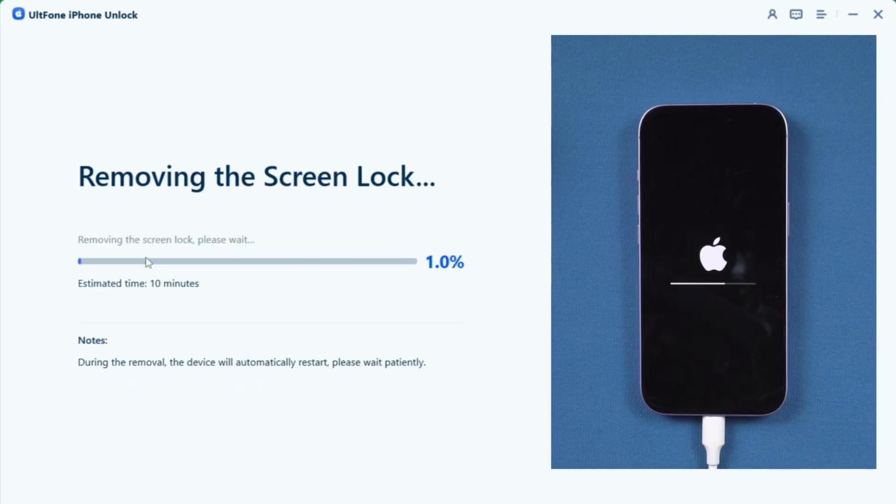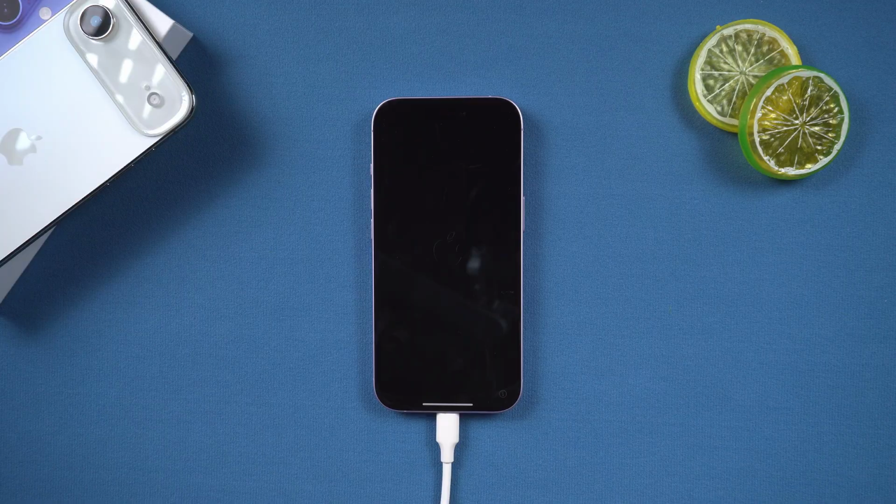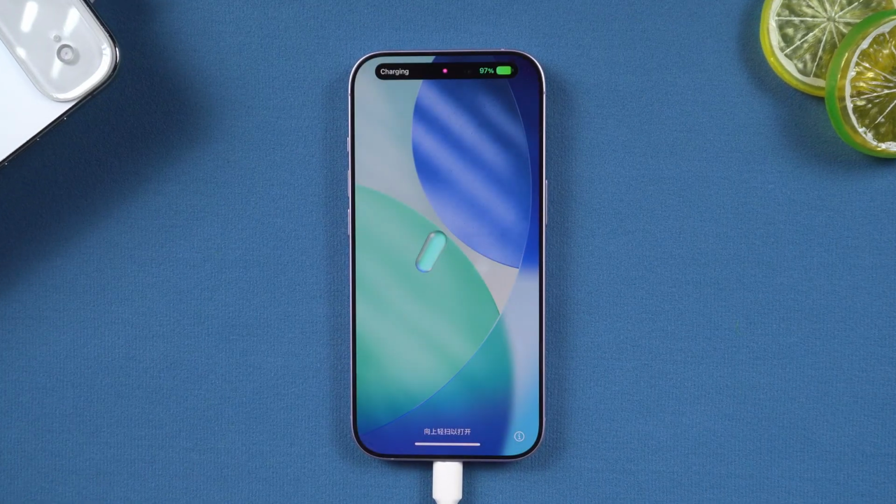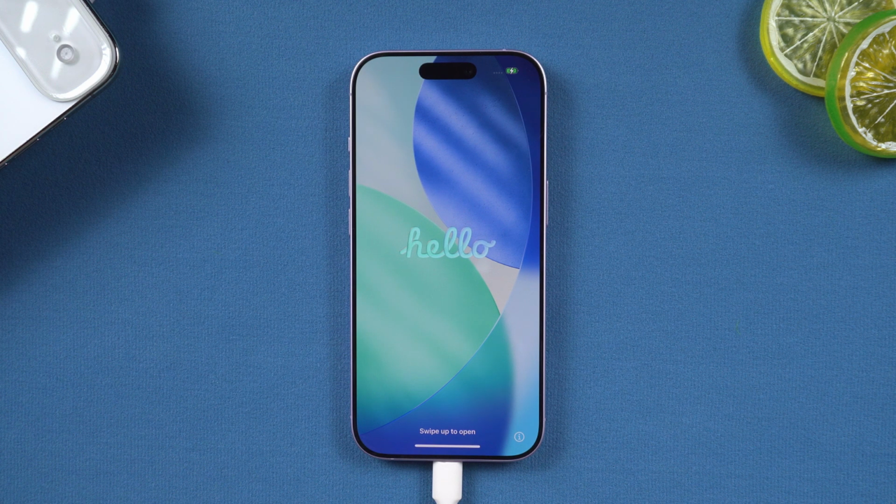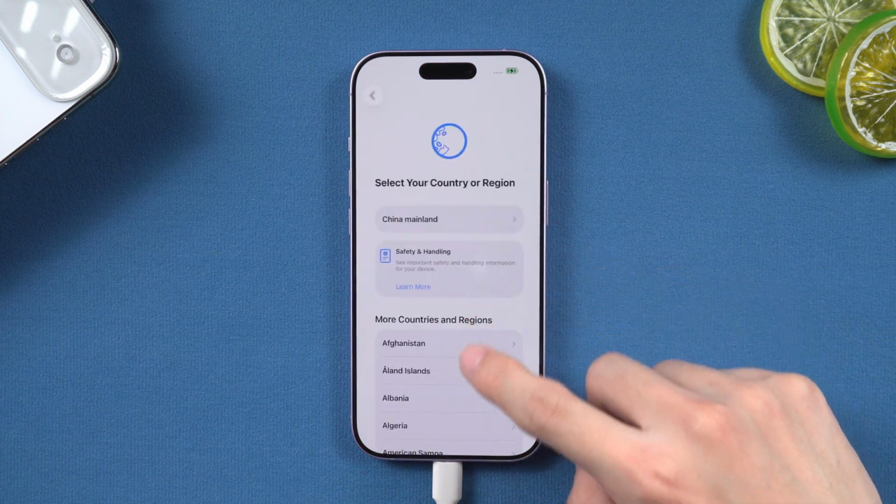This usually takes about 10 minutes. Upon completion, your iPhone will restart without the passcode, allowing you to complete the setup and begin using it. That concludes the procedure: 2 reliable methods to unlock a locked iPhone without an Apple ID.